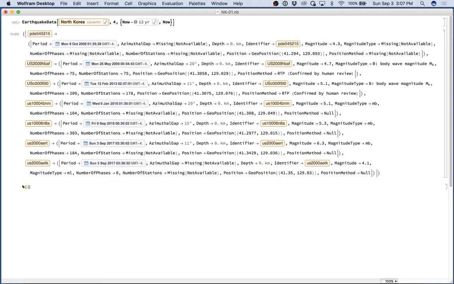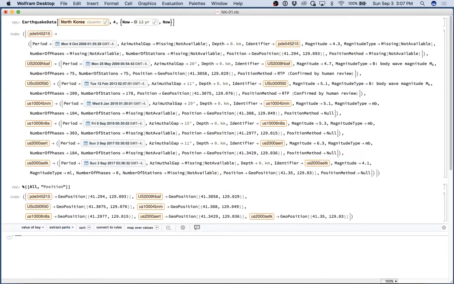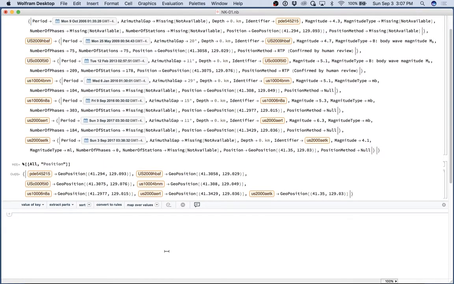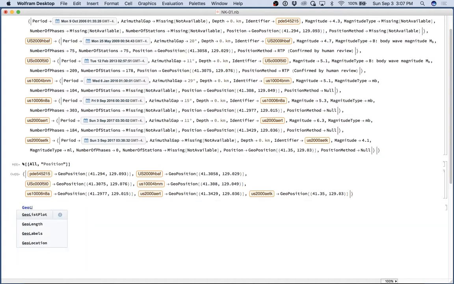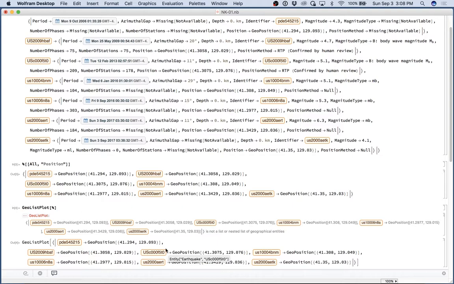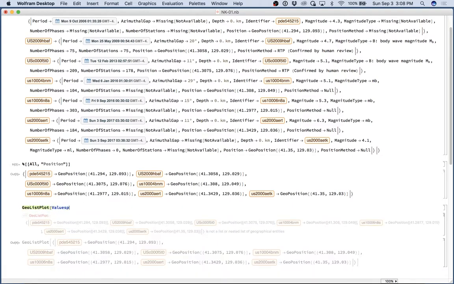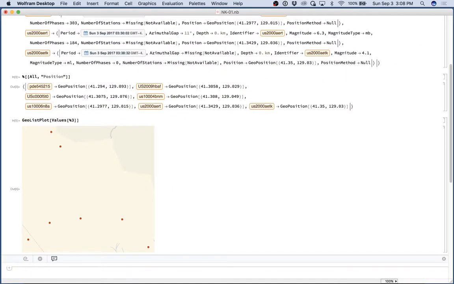So let's say that, and then we want to say all, comma, position. That should give us a bunch of geopositions. So now for those geopositions, let's say we want to make a geolist plot of all of those. Oops, that's not the right thing. I want the values of those, the values that we see in there in line 3. And let's make a geolist plot.